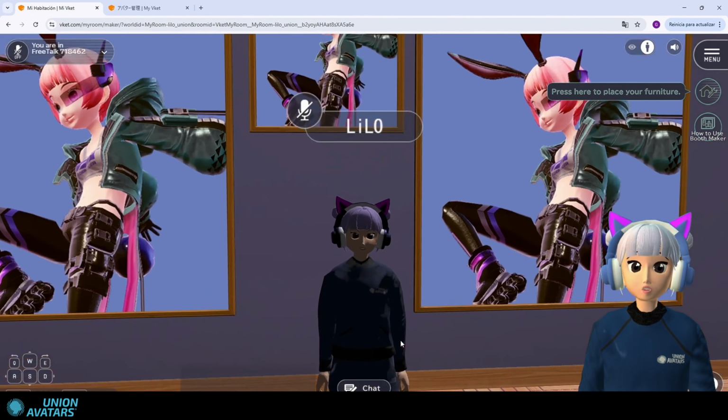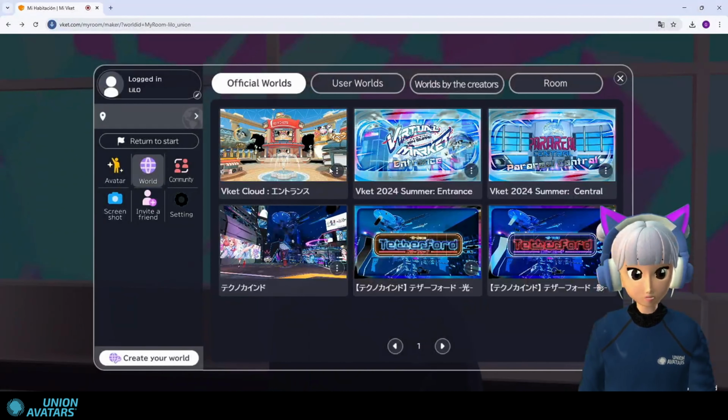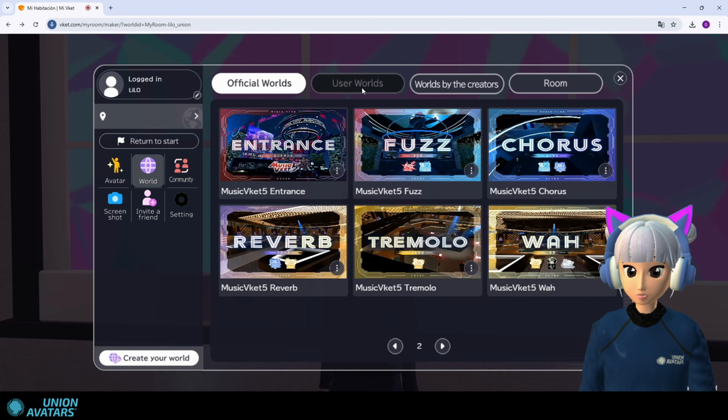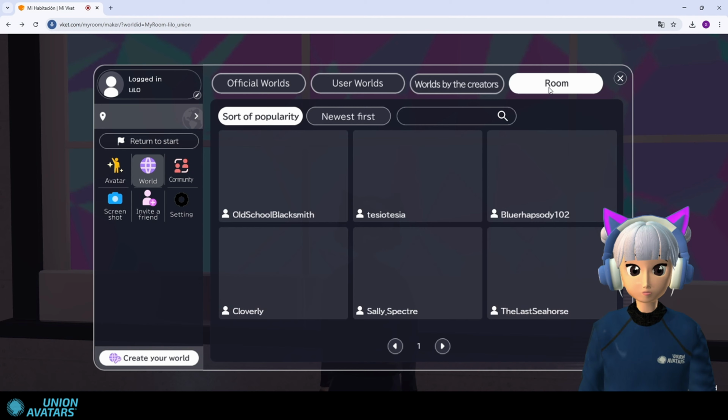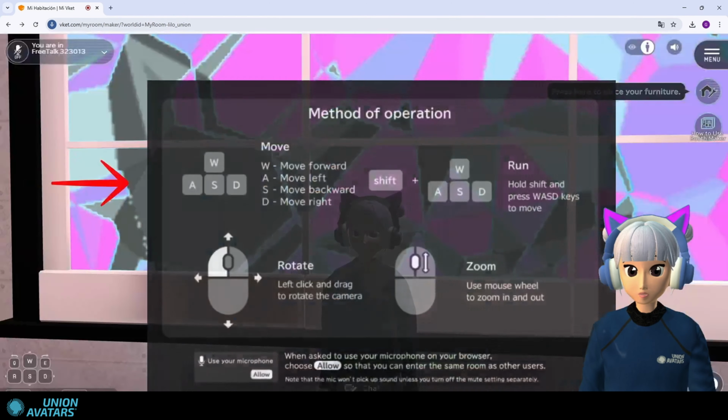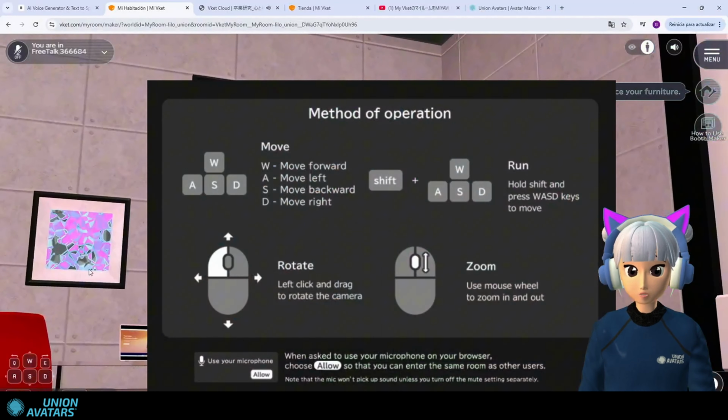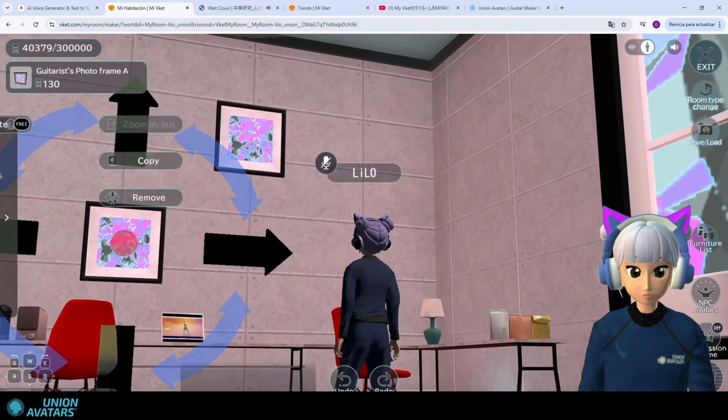And that's it! Now your avatar is ready to shine in Vket. You can explore different worlds, join live events, or even build your own virtual home. Remember, WASD to walk, mouse to look around, and spacebar to jump.